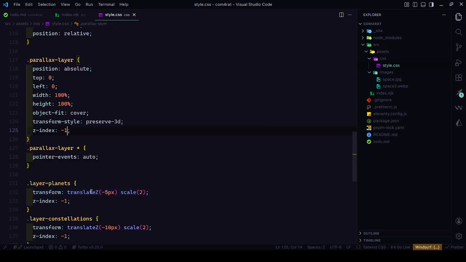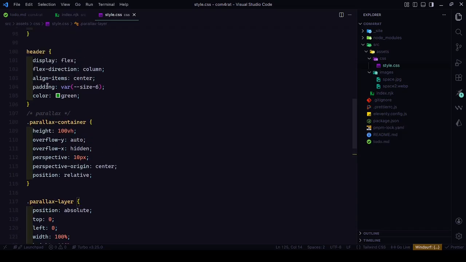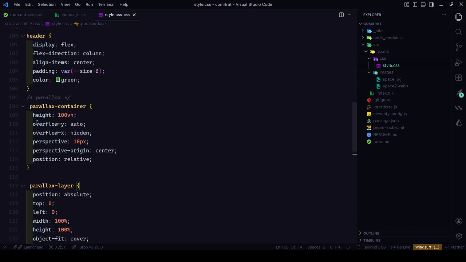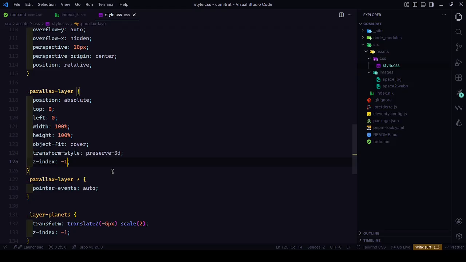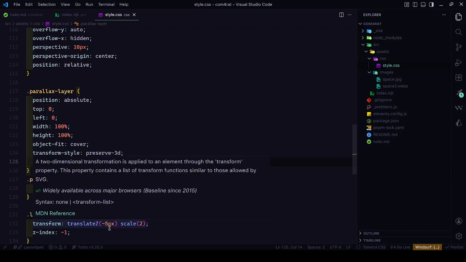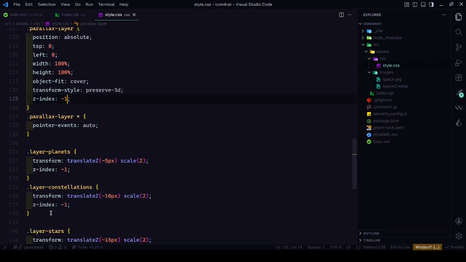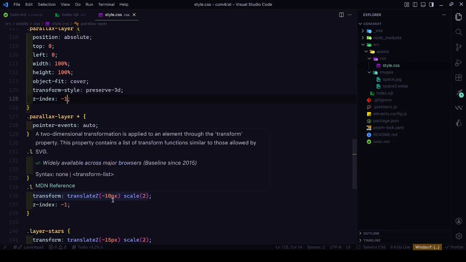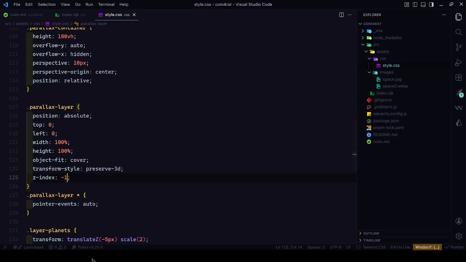Now this is what gives you the parallax effect, because since we did a perspective of 10 pixels and the origin is center, we need to tell each layer how we want it to transform as it scrolls. So this is what happens. We transform it on the Z axis at negative 5 pixels, because this is 10 pixels. The one he actually did was this one, the 10 pixels. So this one is exactly 10 pixels away from our initial perspective. That's how it did.